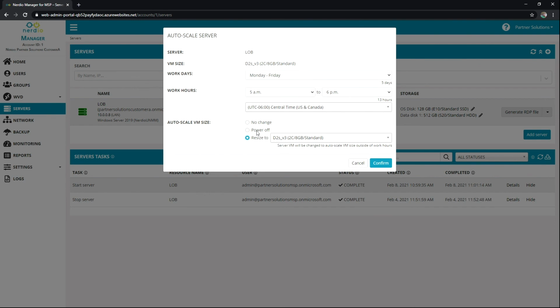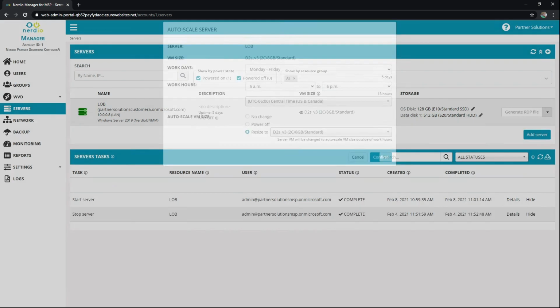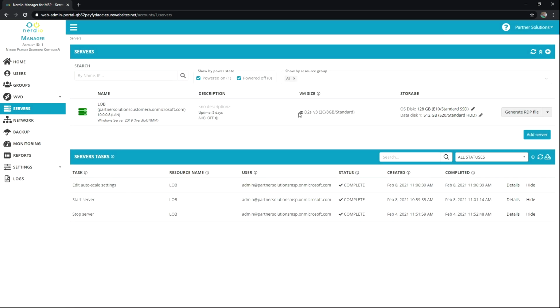So let's go ahead and select this so we can see what it looks like once put in place. And we see that right there. Autoscale is enabled. And then we could go in and check that setting again if needed.